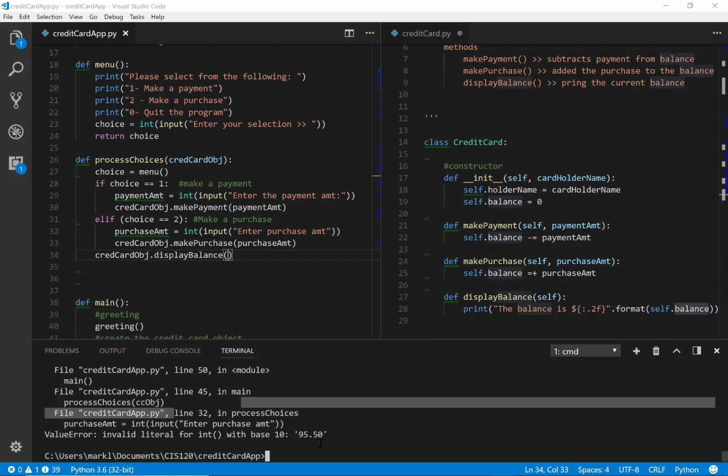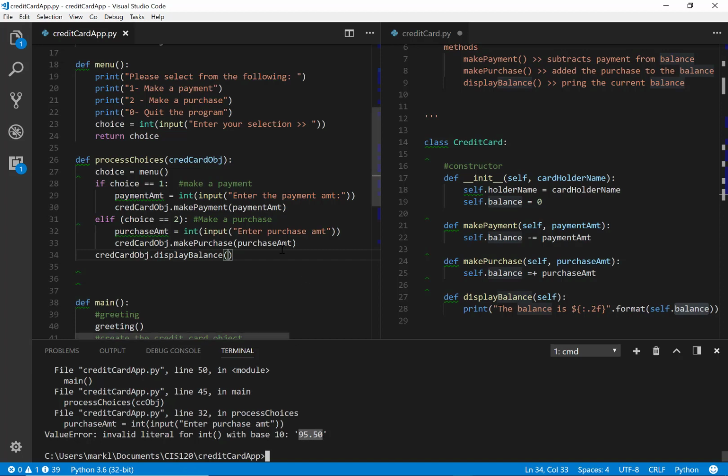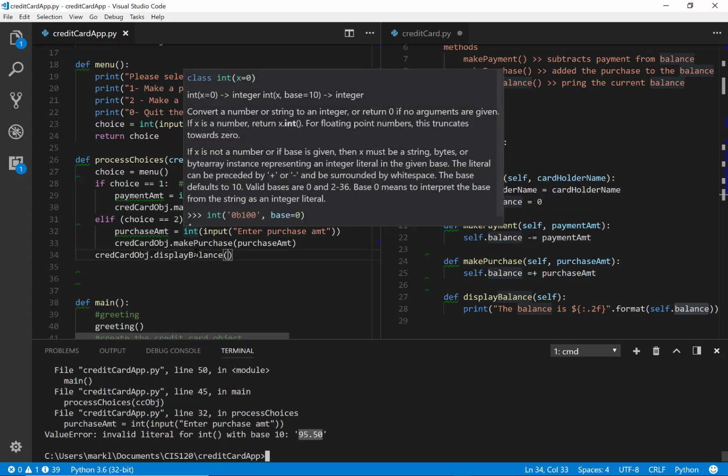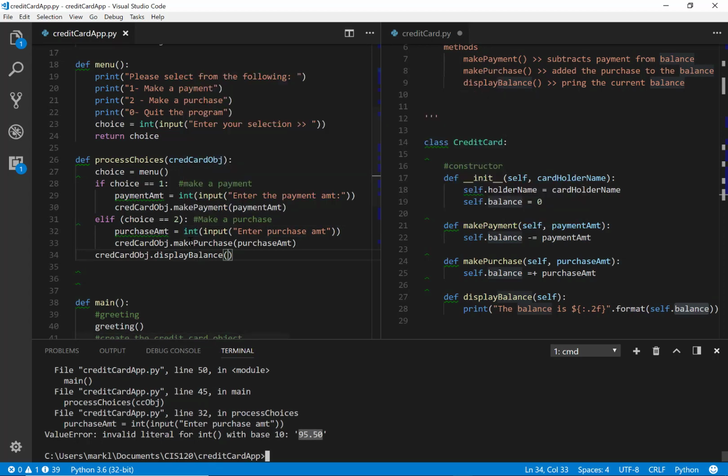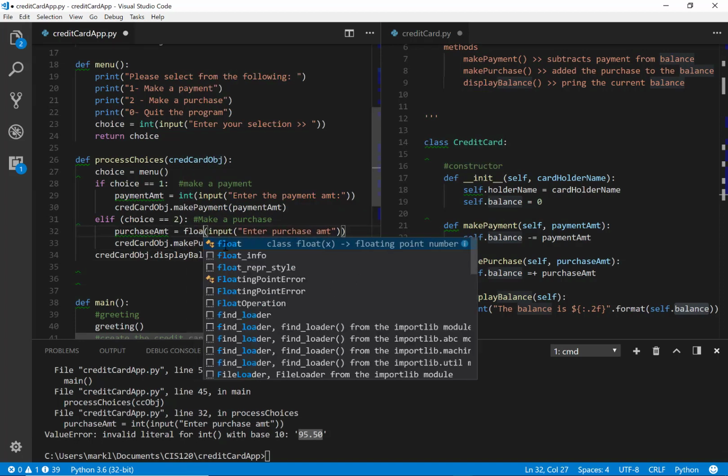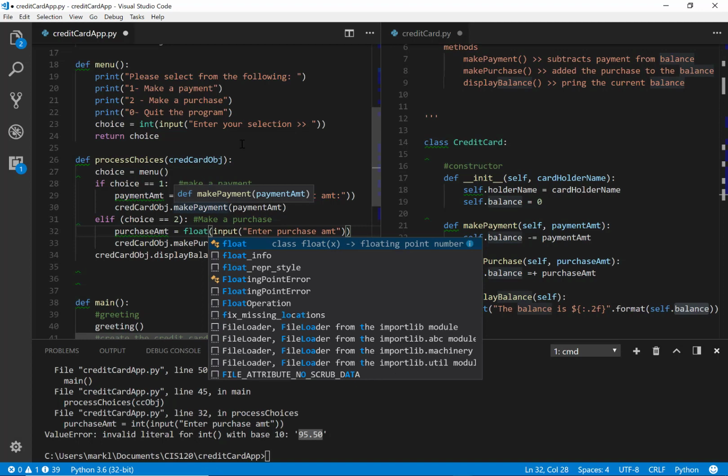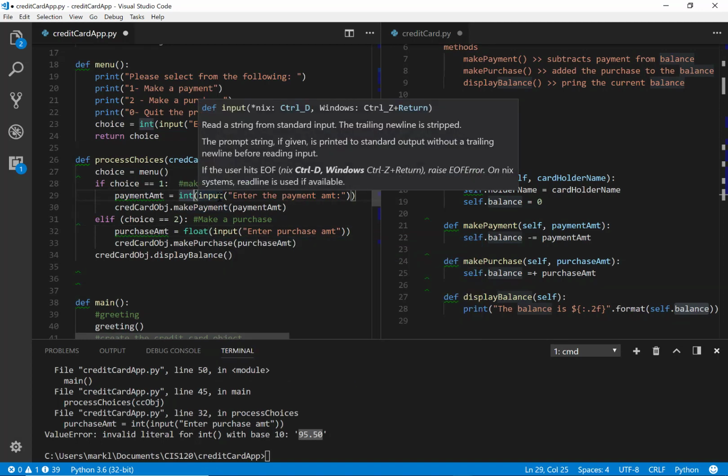Oh, I see. I definitely made a mistake. Good thing that I'm testing this. Didn't think of this until just this moment. So I put in $95.50. But what did I specifically say I was going to try and do? I was going to try and take the input and convert it into a float. And so I'm getting a big no, you can't convert 95.50 into an int because it's not an int. It's a float. So I'm going to change these to floats to allow our users to enter dollars and cents.